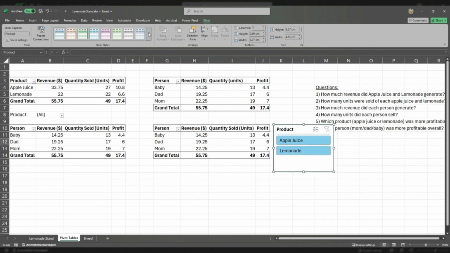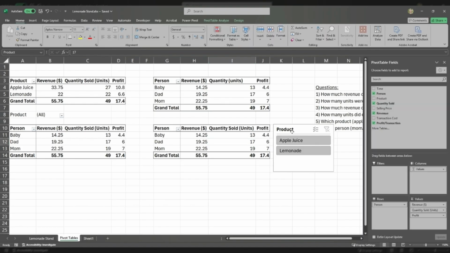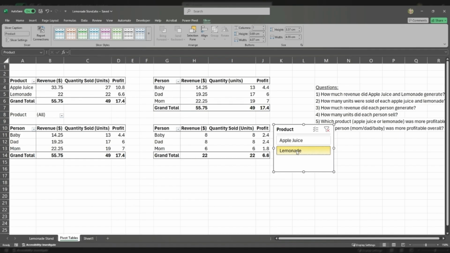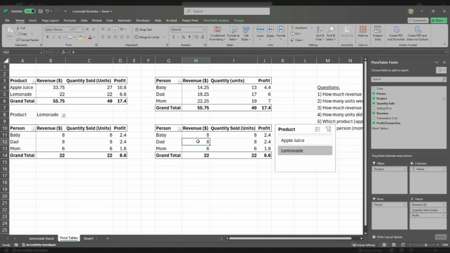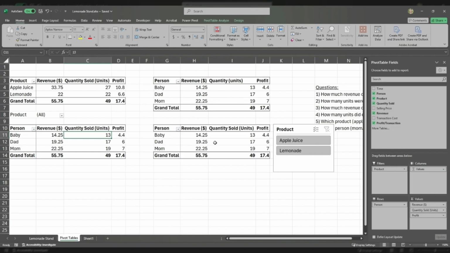Slicers are objects, and we can apply styles to them really quite quickly. We have a new tab that appears on the ribbon when the slicer is selected. I'm going to just do a style that matches the original pivot table. And now I can filter this pivot table for either product. So it's showing me lemonade. An alternative way would be to filter directly within the pivot table. Lemonade. These two pivot tables are equivalent. It's just a different way of filtering. So there we have it, a quick and dirty introduction to pivot tables.